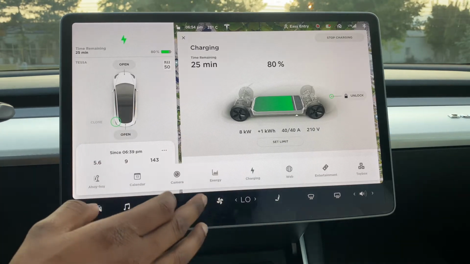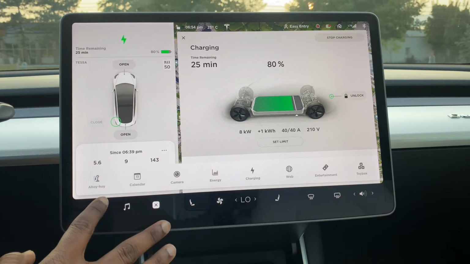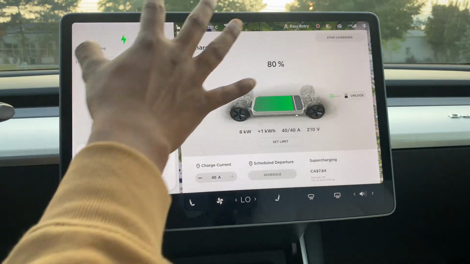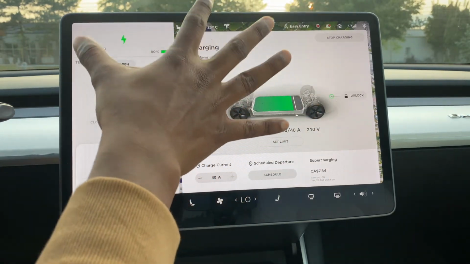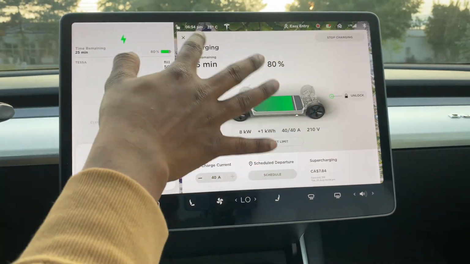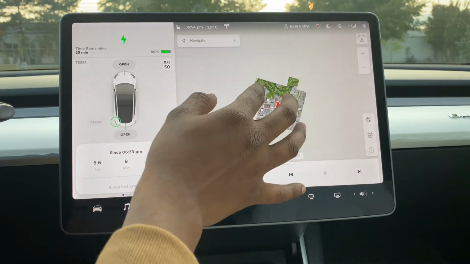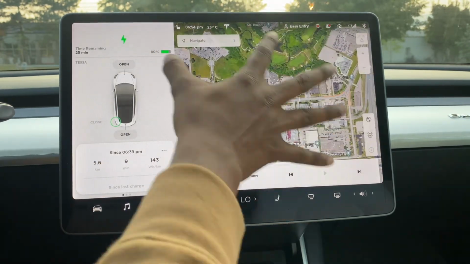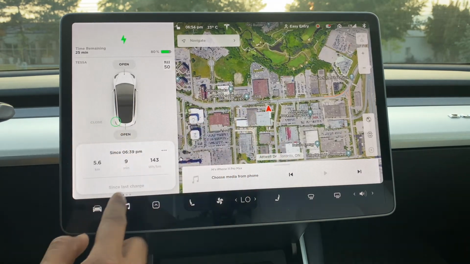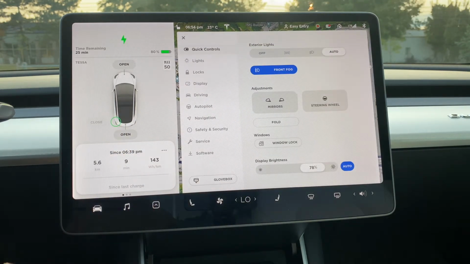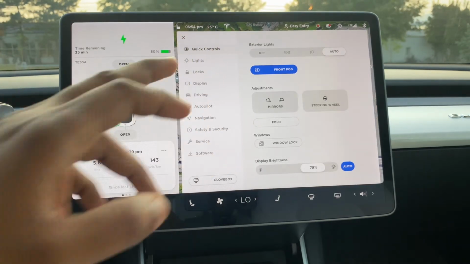Last time I showed you guys what's around the screen and how you can control all these little features here and there. I literally showed you all those features, but today I'm going to go over the settings of the Model 3. So let's get right into it.